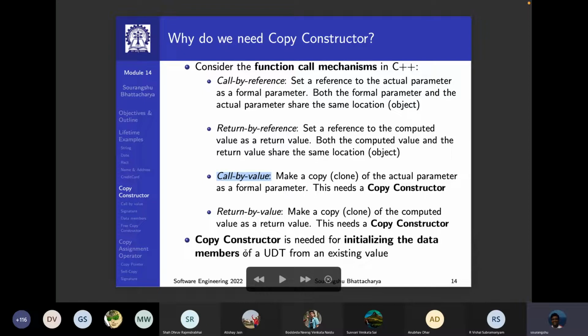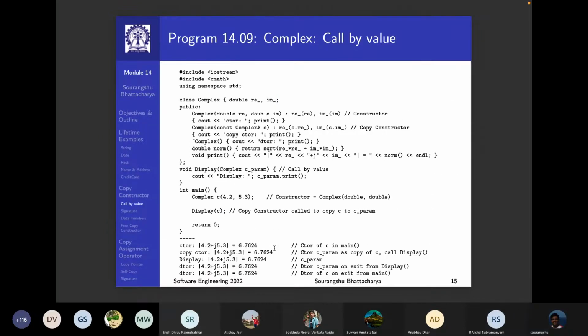So basically the copy constructor is needed for initializing data members of a UDT from an existing value of a user defined data type. I think this idea is clear. We did not go into detail of what a user defined data type is, but you can think of complex as a user defined data type.